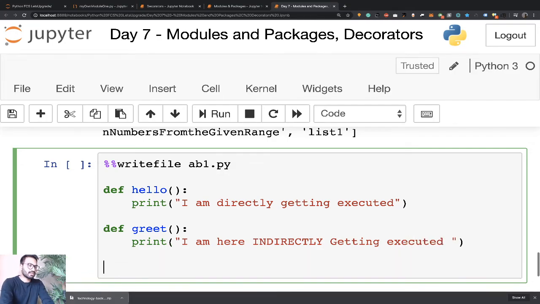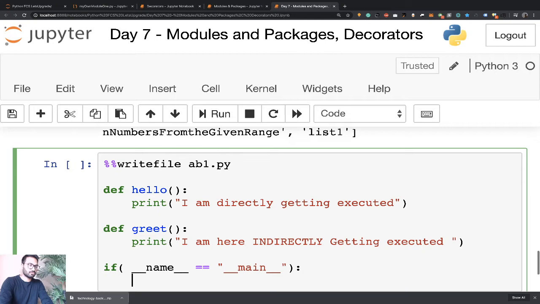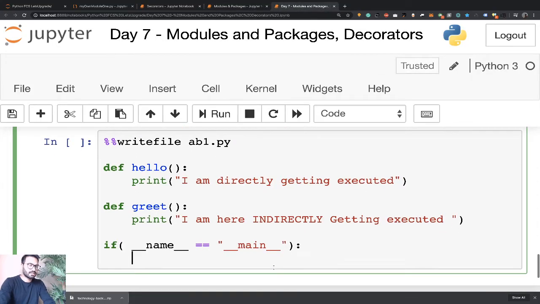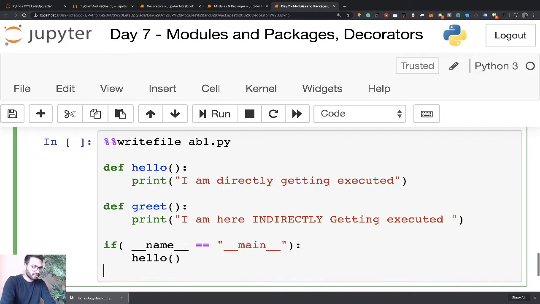Now what is happening here? if __name__ is equal to "__main__". Let me check that I am doing everything properly. Yes. Right now, if it is directly getting executed, you execute hello. If it is indirectly getting executed, then you do greet.